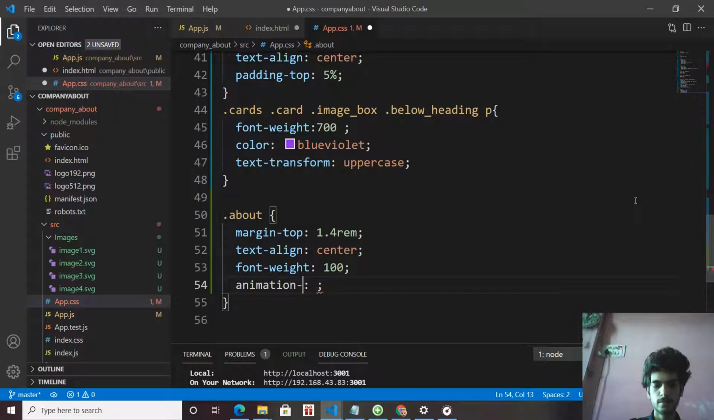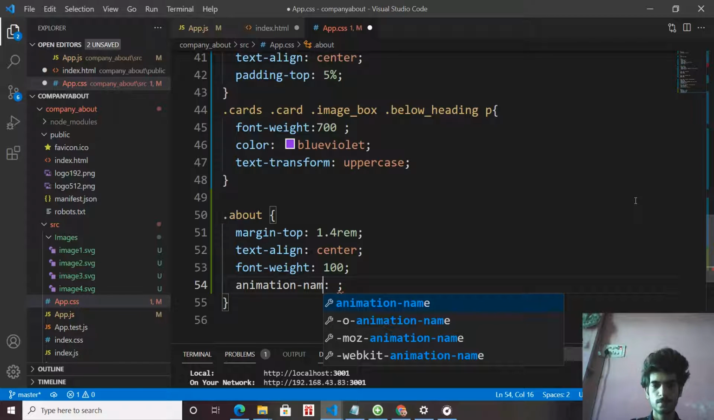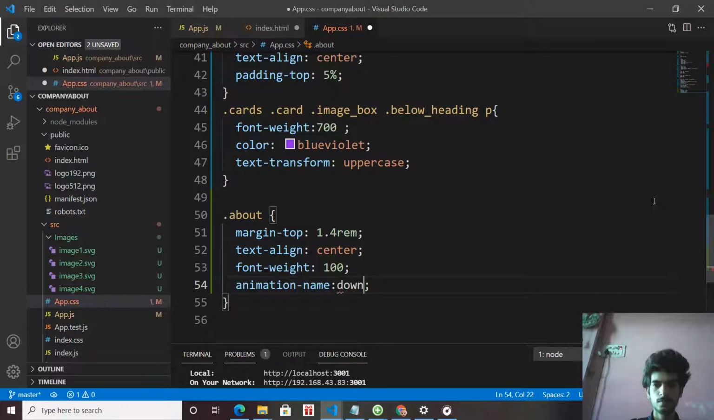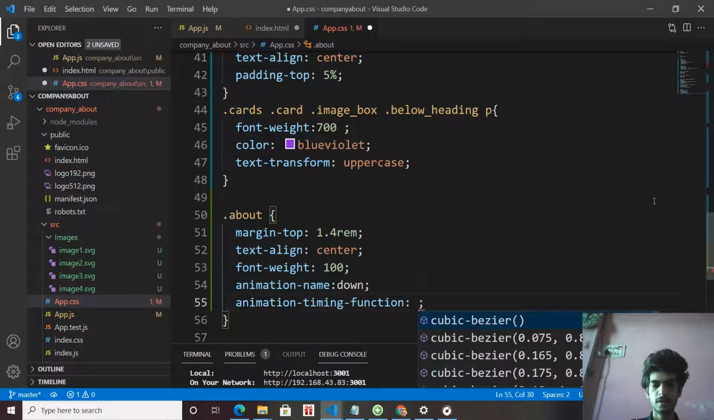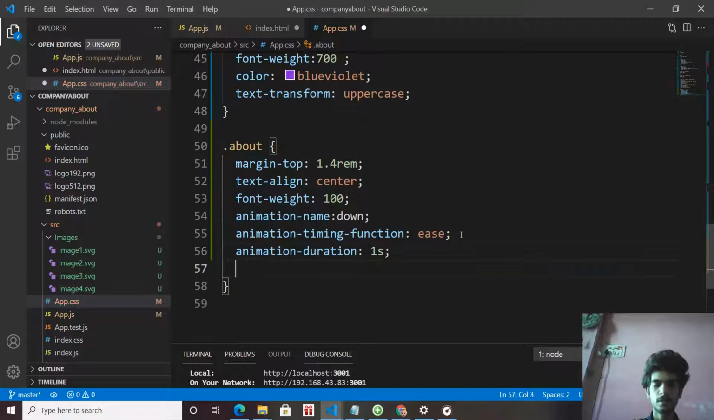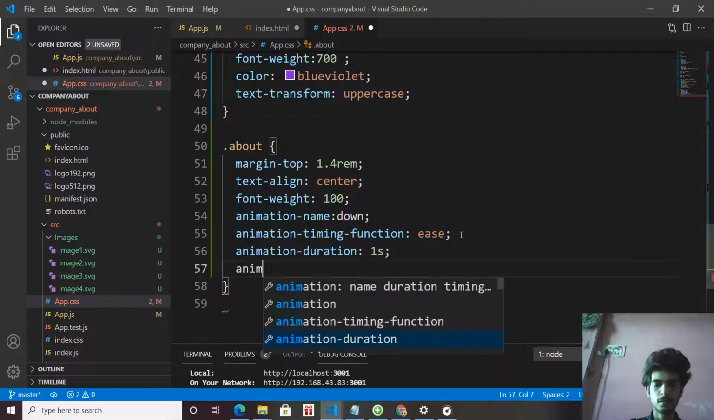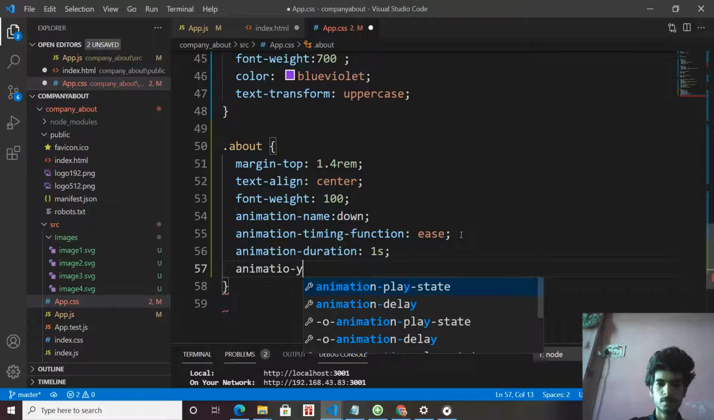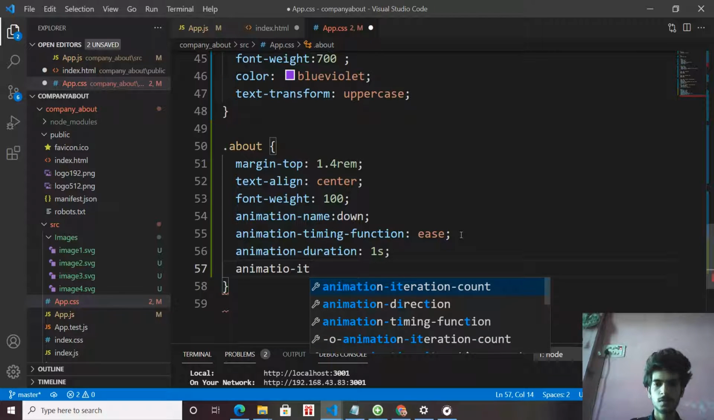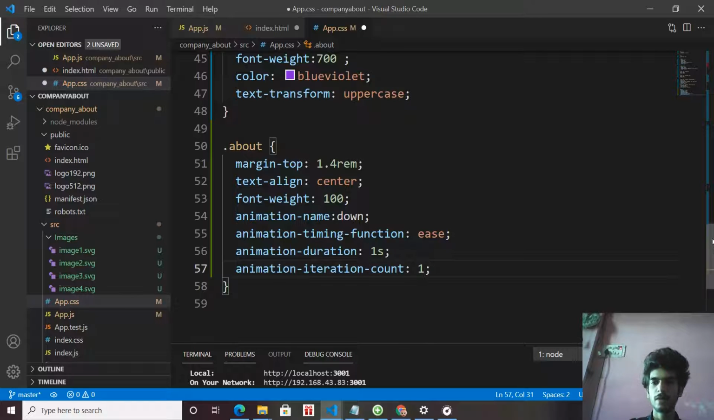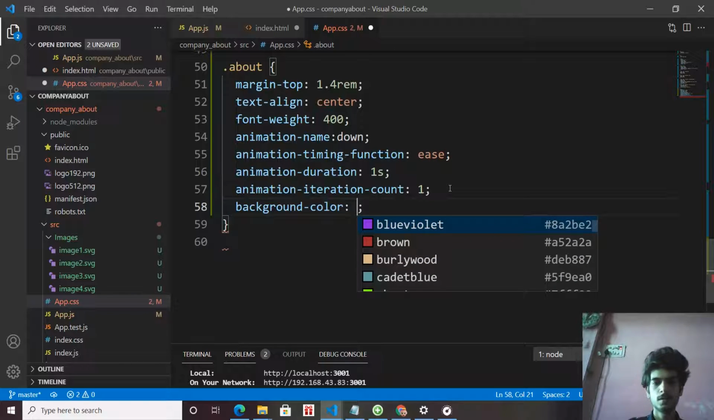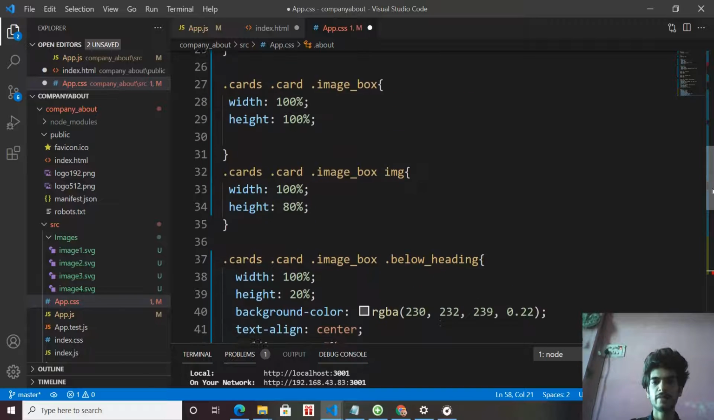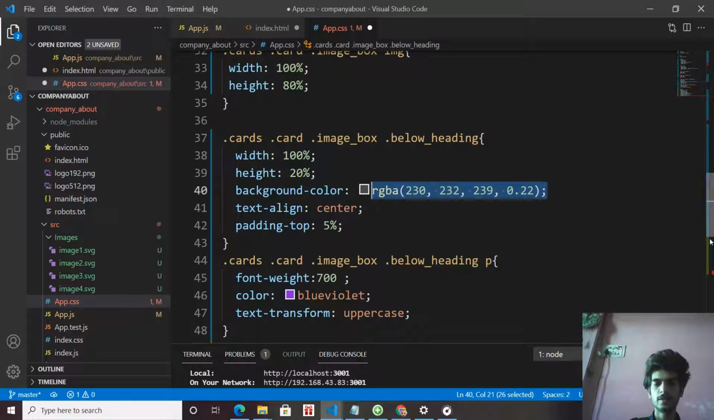The animation name is down. Animation timing function, animation duration 1 second, and animation iteration. Animation is going to happen only one time. Okay, so font weight is not 100, it's 400. And last, background color, the same background color that the card and the image box have. Copy this value, paste it here.